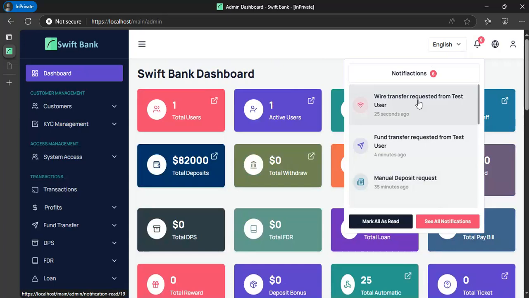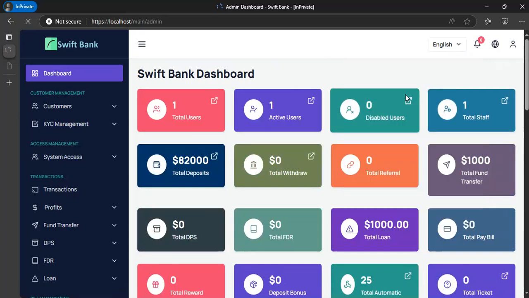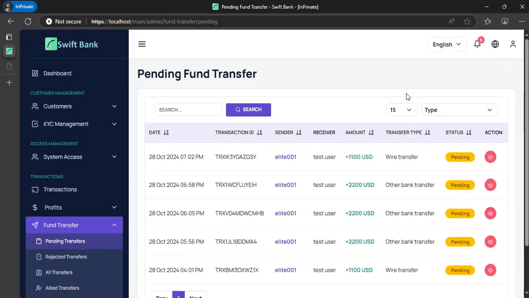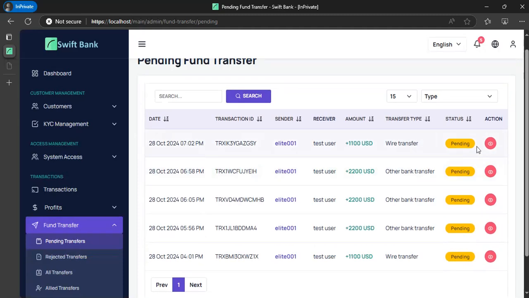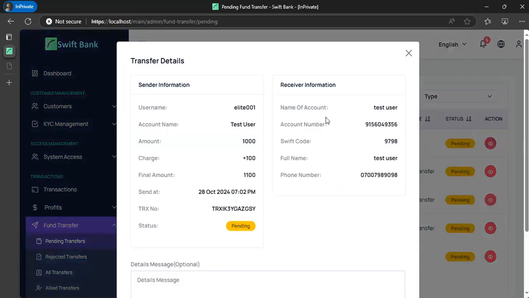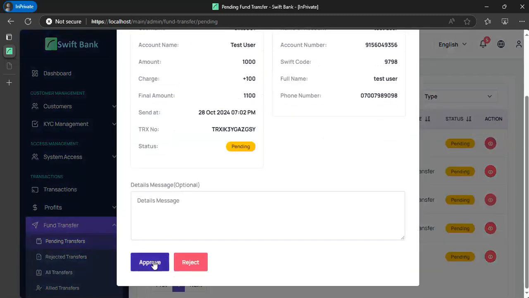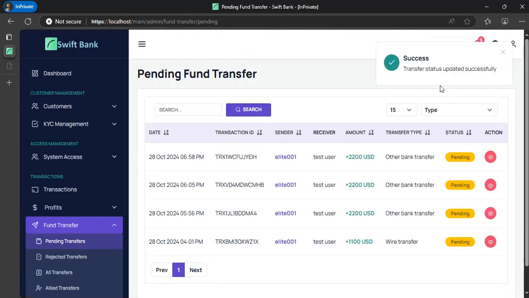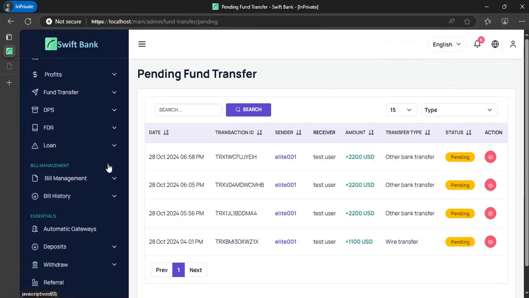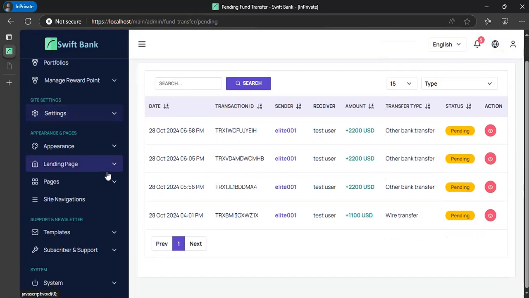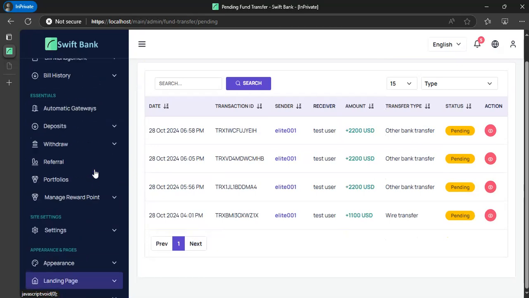You can see, okay, wire transfer request from test user. So we can approve this. As you can see, for the wire transfer you can check, then you accept or you reject based on how you want it to be. So basically that's some of the features of this banking website. You have other wonderful things that you can explore on this website.